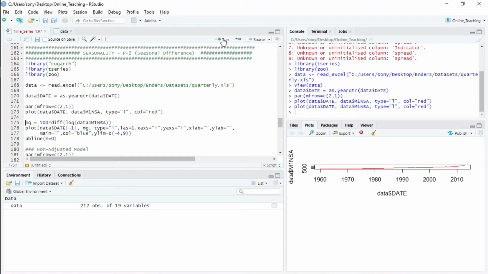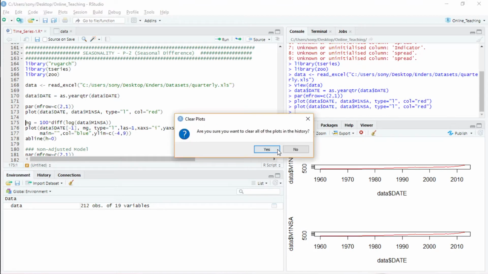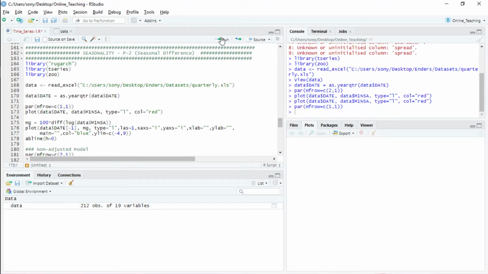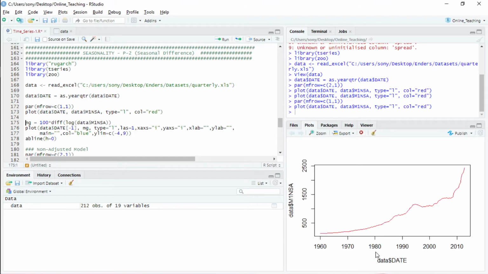Okay, now I'll rerun it. Now I'll first clear it. Okay, I'll do it one by one. Okay, now this is the thing. If I run it, now you can see that it's following an increasing trend. It is not stationary. So generally what we do, if the data is not stationary, we take the difference, or yeah, we take the log difference. That procedure we follow.